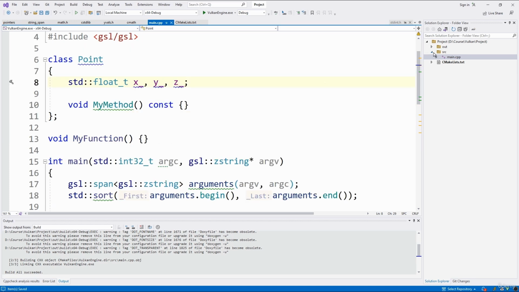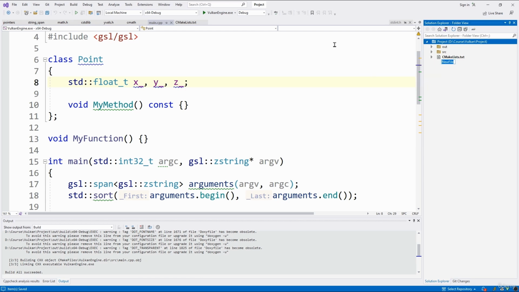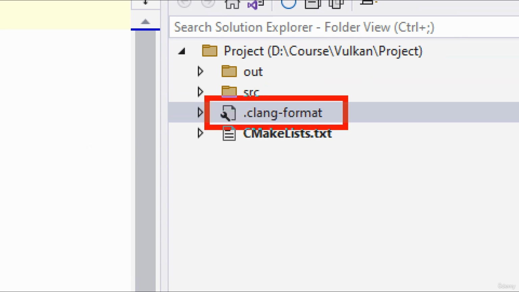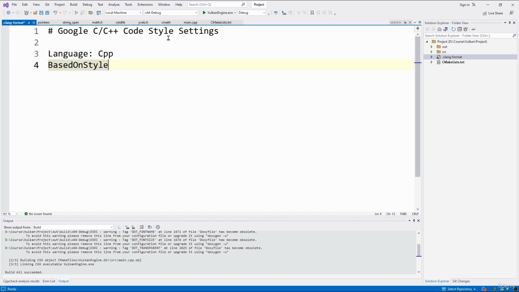To help us enforce the rest of the rules, we can use a file called .clang-format. Visual Studio will recognize this file and use it to reformat your code. In this file, we will write out Google style rules and modify some of them. First, we will write our language to be CPP. Then our styling should be based on the Google styling guide.